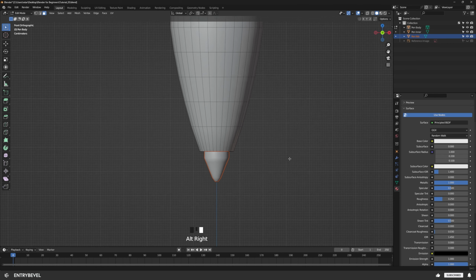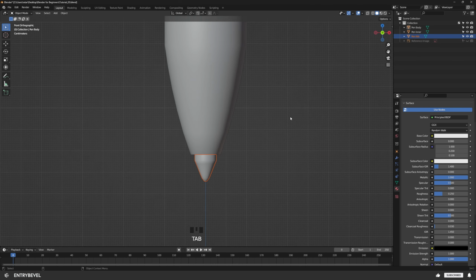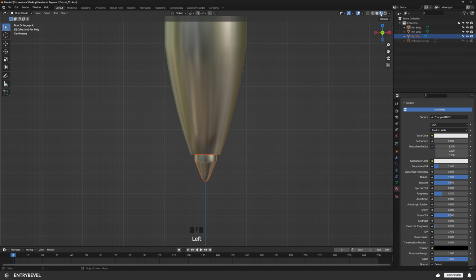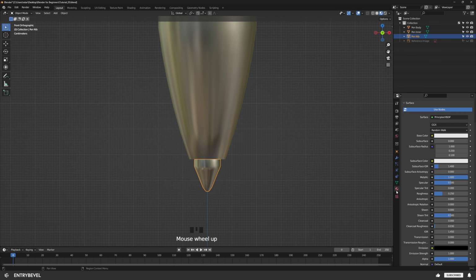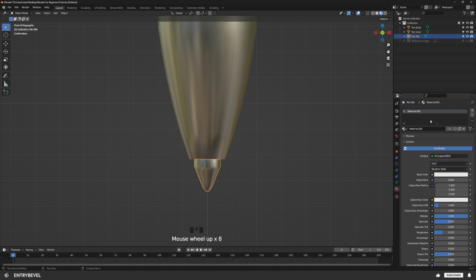Okay, let's make a material for this nib. Go back out into object mode. And let's go back to our viewport shading material preview. So with the nib selected, let's go to the material. And as you can see, it's still using the same material that we used for the pen. I'm going to rename this material. We're going to call it M for material underscore pen body.